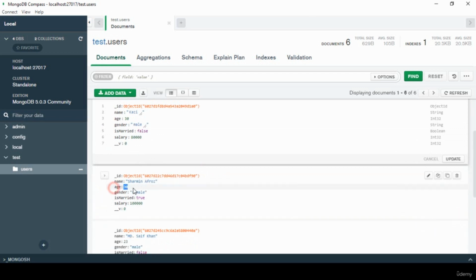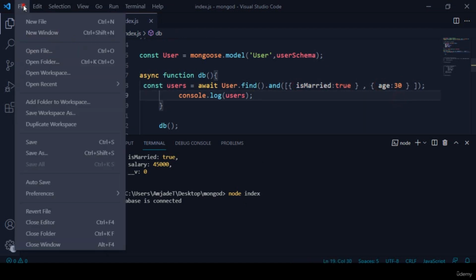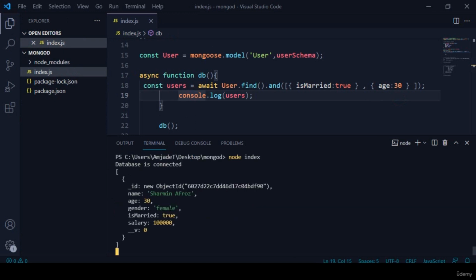Now age is 30 and isMarried is true. Now that should display all of this user's data, right? Because both of these conditions will be satisfied: isMarried will be true and age will be 30. Now let's check this out. If you run it again with node index and press enter, yes, you can see it has successfully gotten this data. Our age is matched and isMarried is also true.